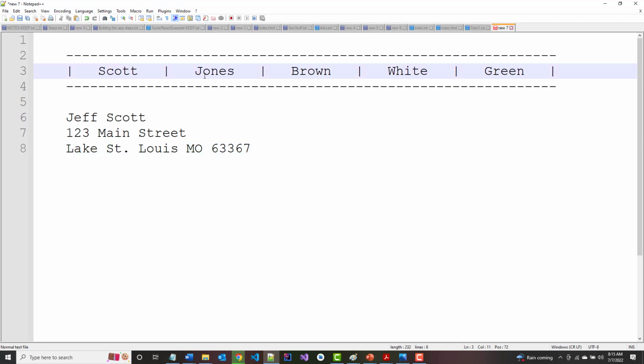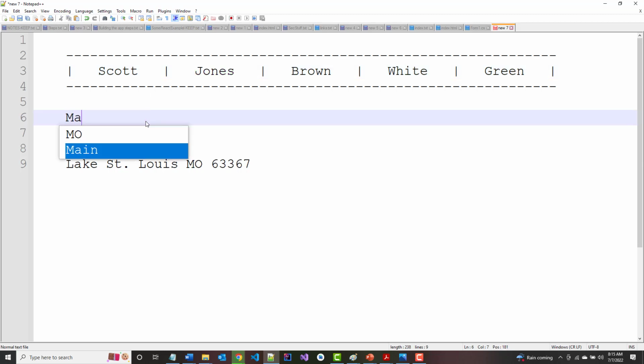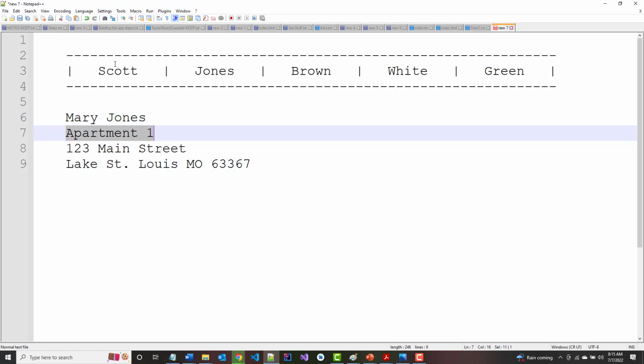So imagine that I was in number 1, Jones was in 2, Brown was in 3, White was in 4, and Green was in 5. If they really wanted to make sure, they could have said apartment 1, and it probably would have gotten to me. Now let's assume the person who lived in apartment 2 was named Mary Jones. If they put Mary Jones here and they put apartment 1, would the mail go to me or to her? It just depends on how much the mail person is looking.